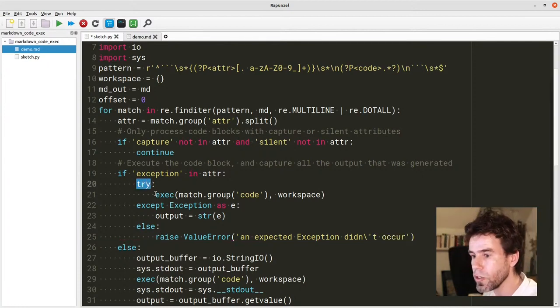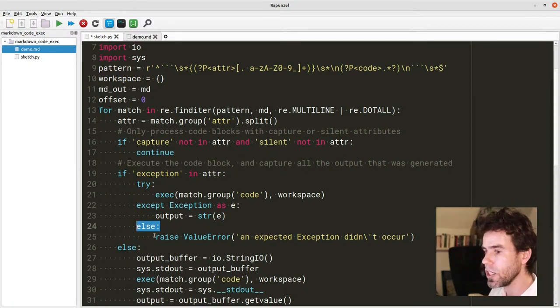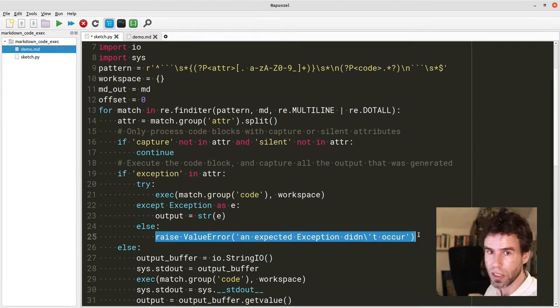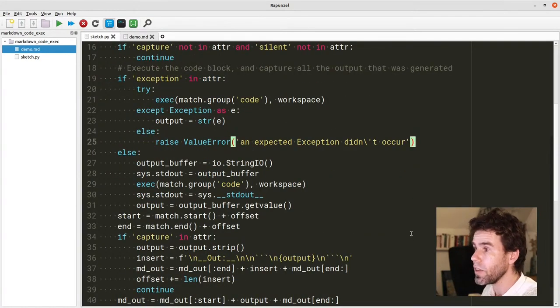Try means, okay, try to execute some Python code, and if a crash occurs, we capture it here as the exception E, and we turn that into the output. Else means if the try didn't result in an exception. That's a somewhat unknown feature of Python syntax. But else, after a try except statement, means what should be done if no exception occurred, which is subtly different from putting it behind, in the sense that then it is no longer in the try block. And if no exception occurs, we're raising a value error here. Now we have everything that we want.